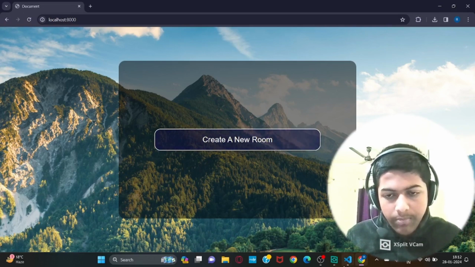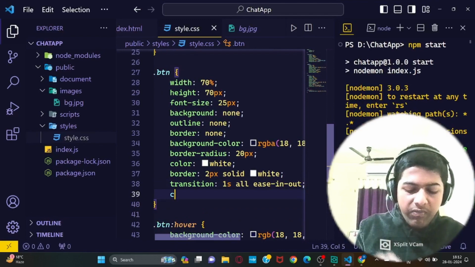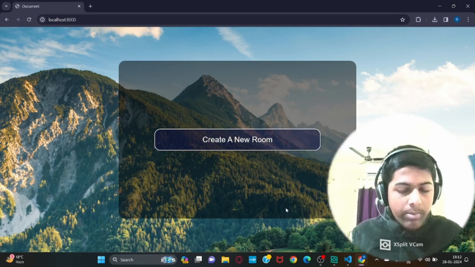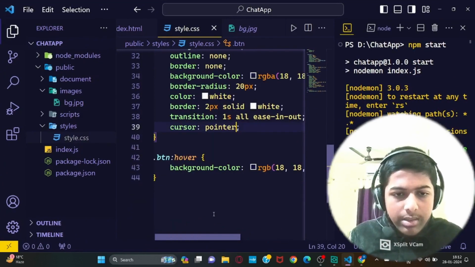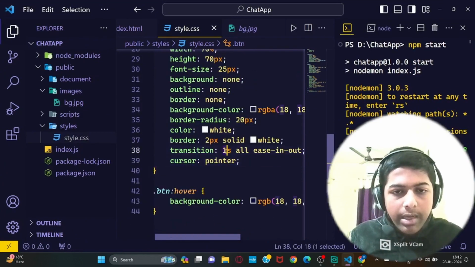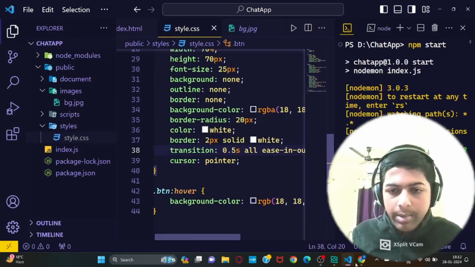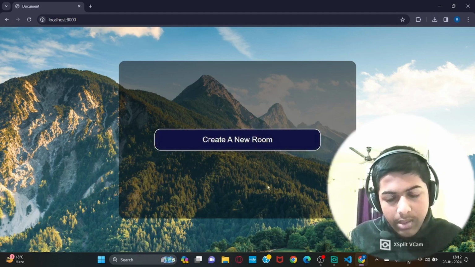It's looking so cool. Now, let's say here cursor pointer because we want a feeling of a button, right? Let's save this and go back. Now you can see the cursor is changing to a pointer, something like this. Let's decrease this transition time, it's 1 second. So let's say 0.5 second, or you can say 500 milliseconds. Let's reload it. Yeah, it's okay, quite fast now.